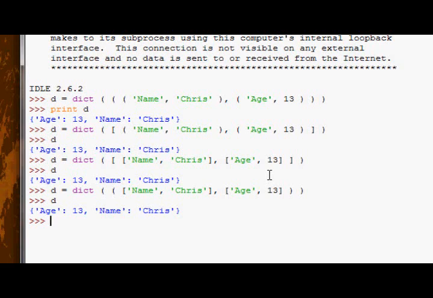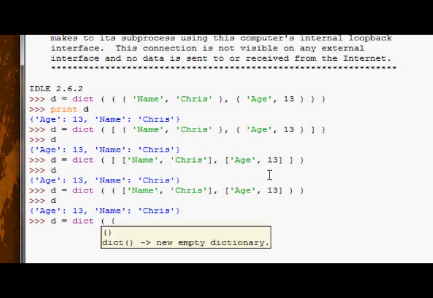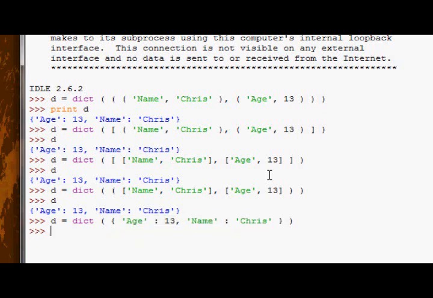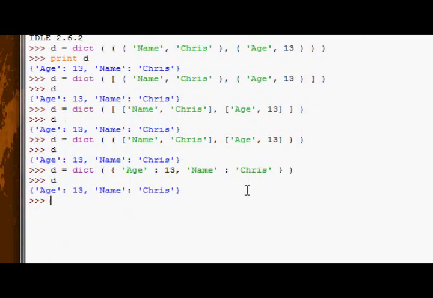Now, obviously we can also supply this a dictionary and it will just give us back that dictionary. So if I did something like this, age to 13, name is to Chris. If I give it that, it will just spit back out exactly the same thing.